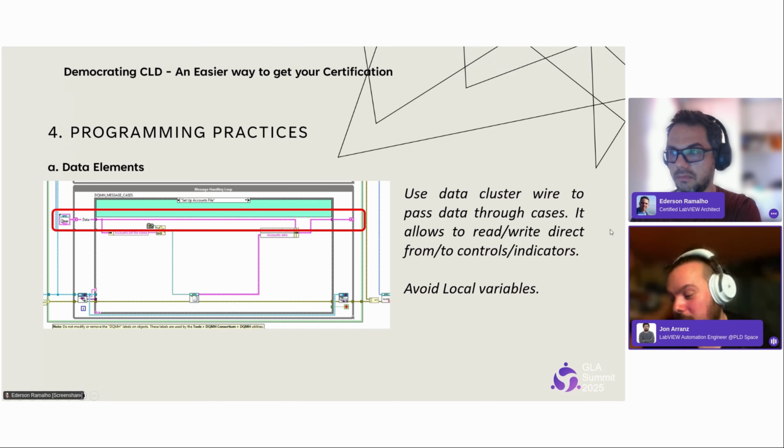In order to do this, I recommend using the unbundle by name function and the bundle by name function, because you can see which variable you are updating the data in, and you don't need to create a constant label in order to know what you are doing in that part of the code. So I think this is important.